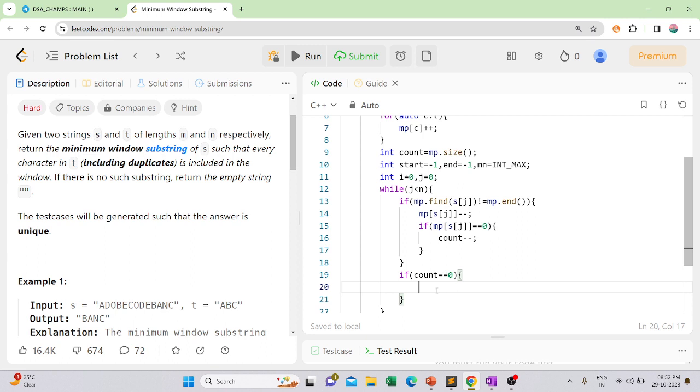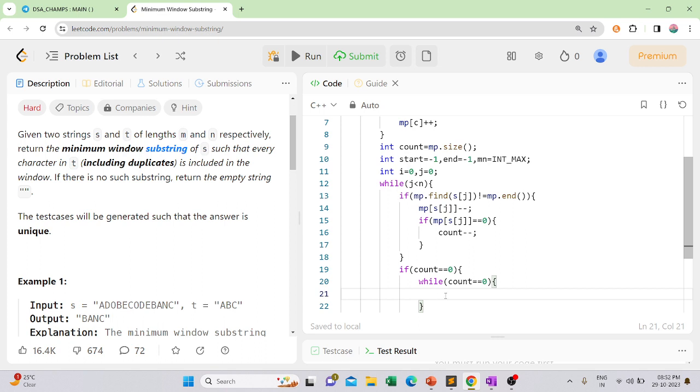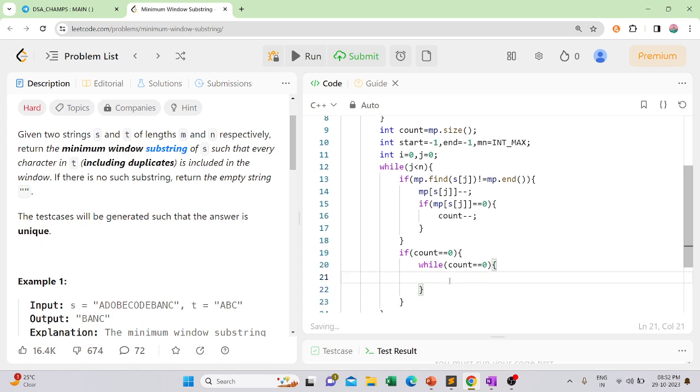If this is the case, this means that we have a window that contains all the characters of string t, isn't it? So we will run a while loop till the value of count is 0. Once we get the value of count as 0, this means that we have a valid string, a valid window which contains all the characters of t.